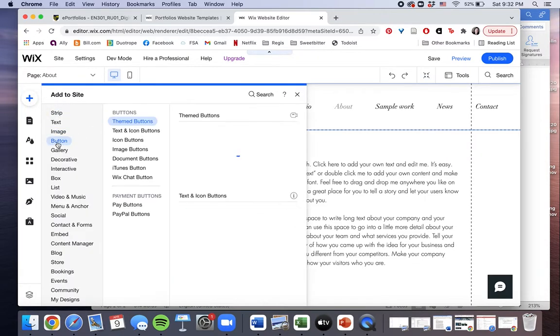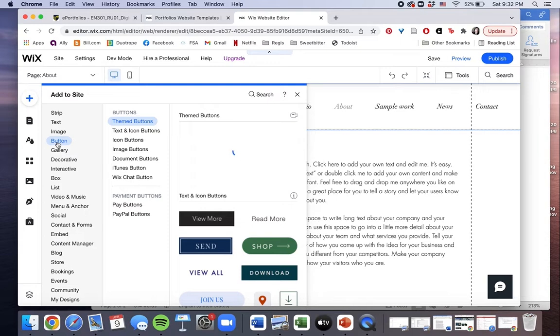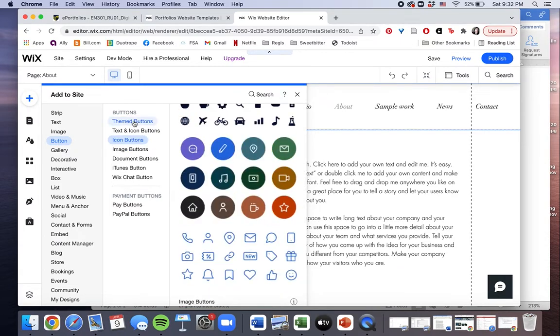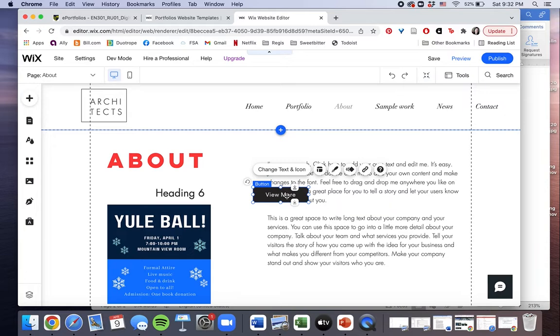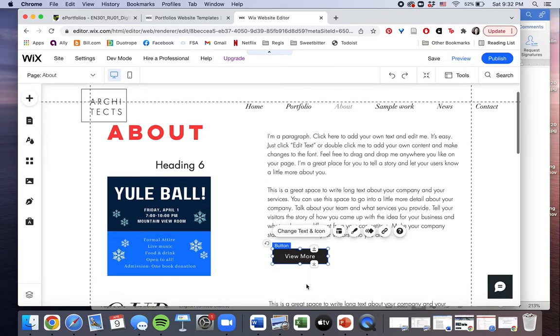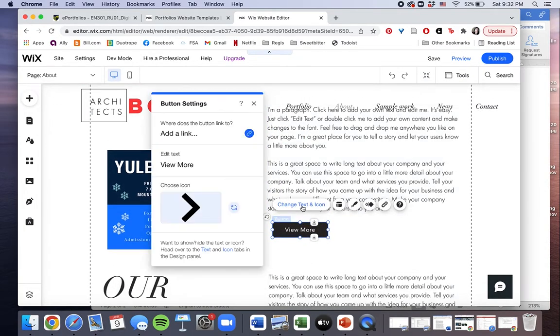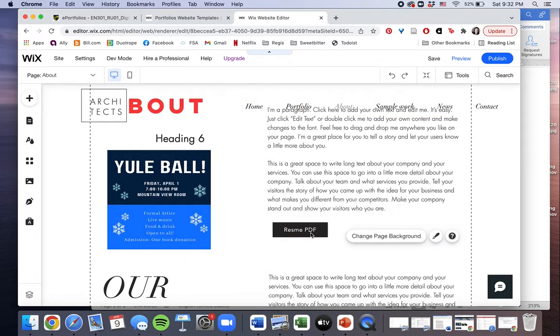Other things you can add to your pages. You can add buttons. And this is what you're going to do for your resume. You're going to add a button for your resume PDF, and it's going to be a text button. I'll just do this one. This is fine. So now I've got this button here, and I'm going to click change text and icon, and I'm going to say resume PDF. And now I've got my resume PDF button here.